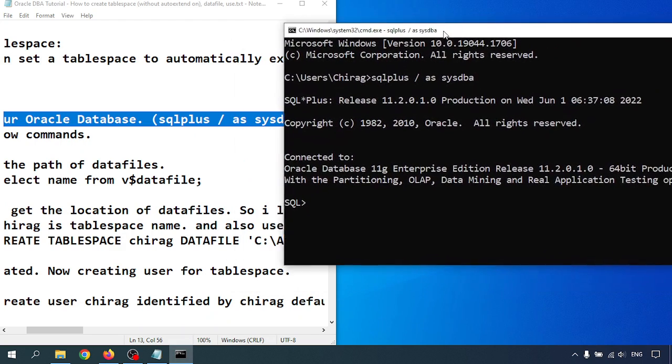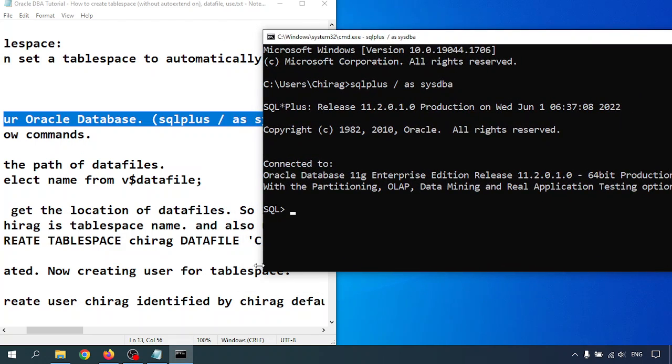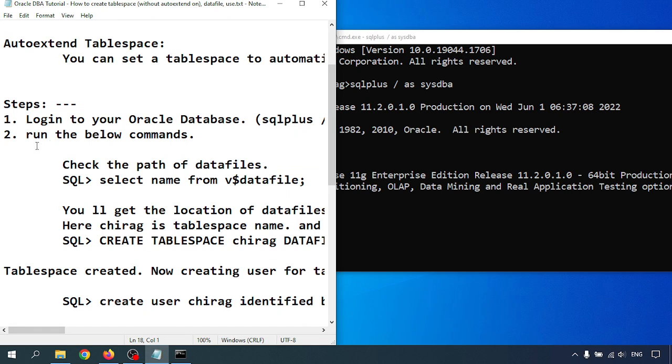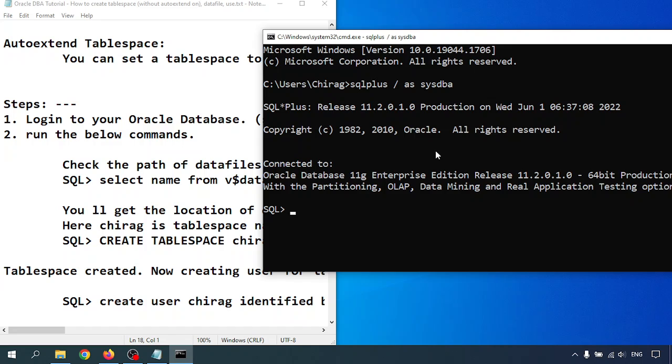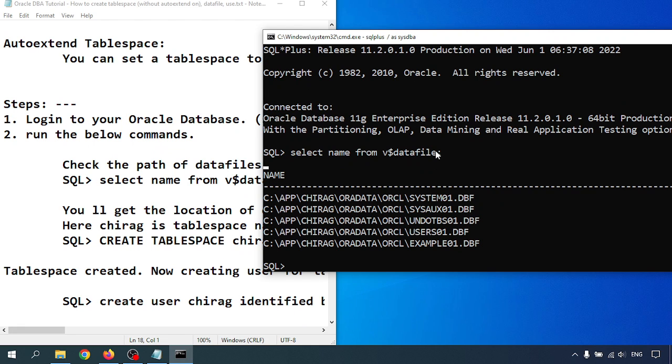So connected with the Oracle database, and next I'm going to check the path of the data files. I'll write down here select name from v$datafile. It will give you the data file path. My data file path is C:\app\Chirag\oradata\ORCL, and these DBF files are the data files.